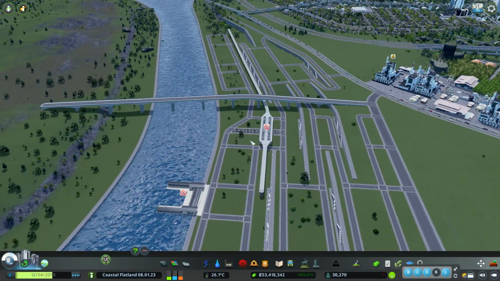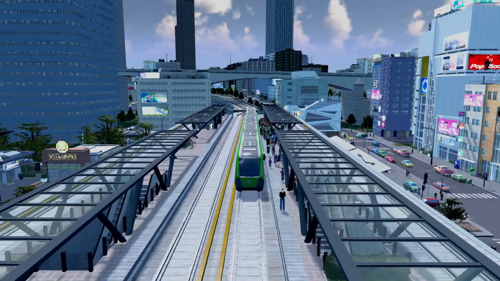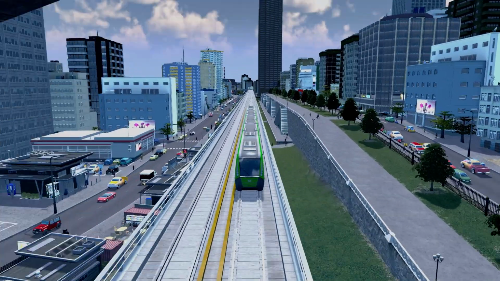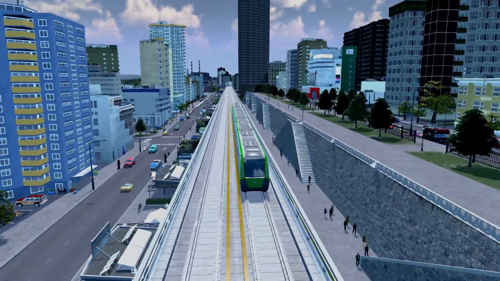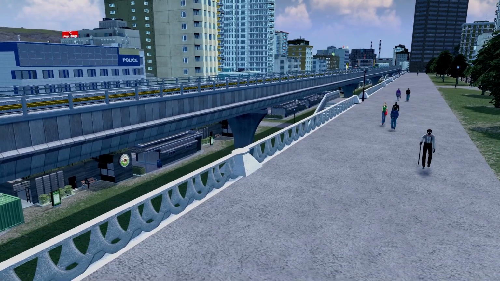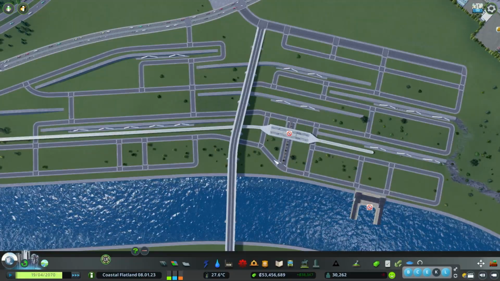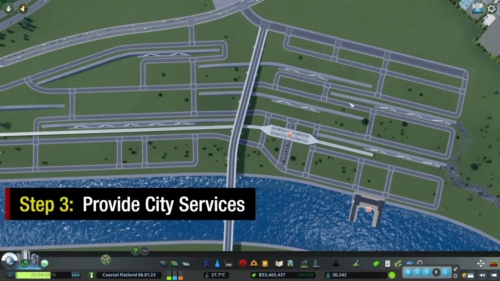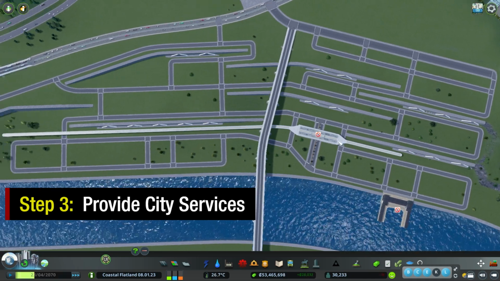And of course, we have our transportation set up. Got this nice metro line going through, and it'll be really neat if you see people walking and then they can see the trains going through. And okay, so that is neat. Let's go ahead and start the 3rd step, which is providing services in our new district area.